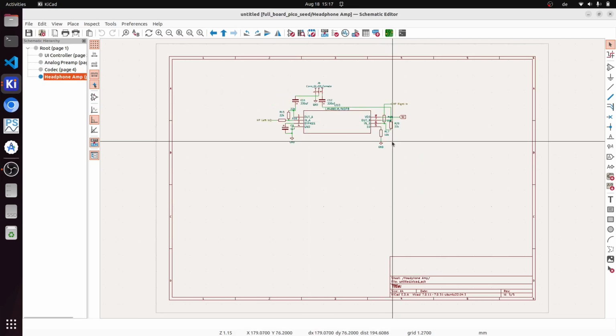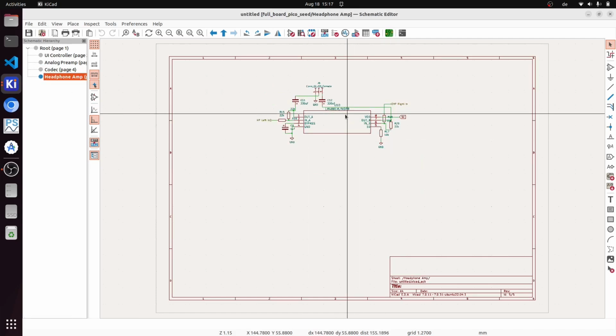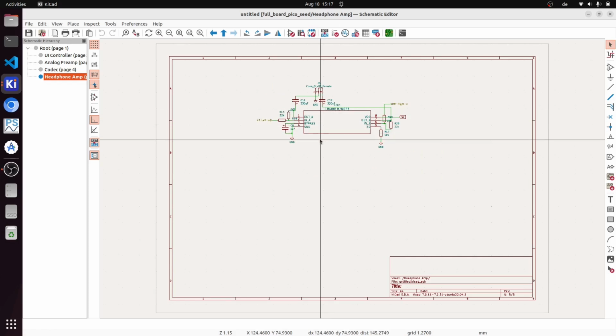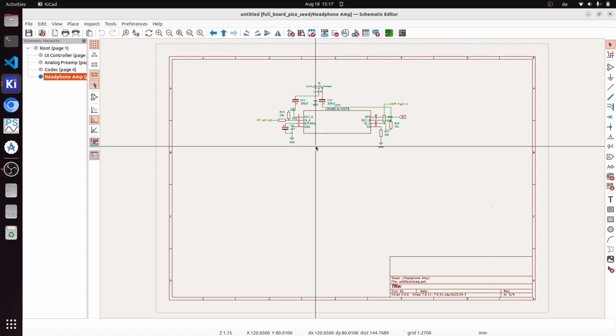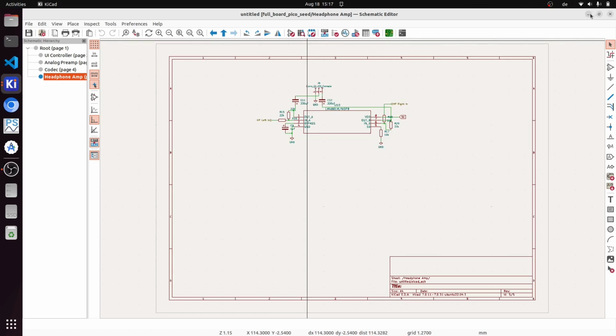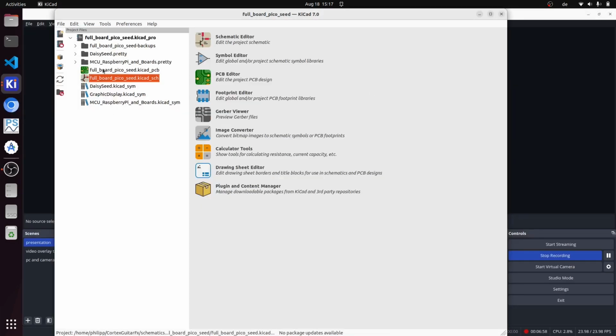And then, last but not least, there's a headphone amplifier included, which is based on the LM4881 IC. Also, the wiring is pretty much as proposed in the data sheet, so not much to say about it. Let's move on to the PCB itself.